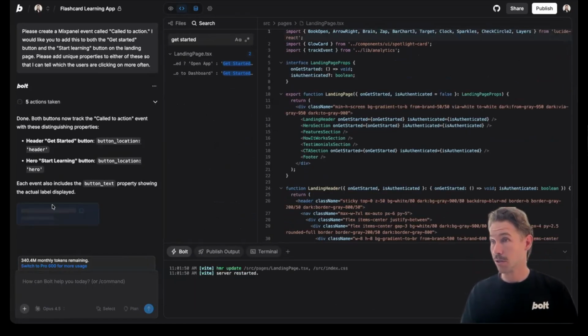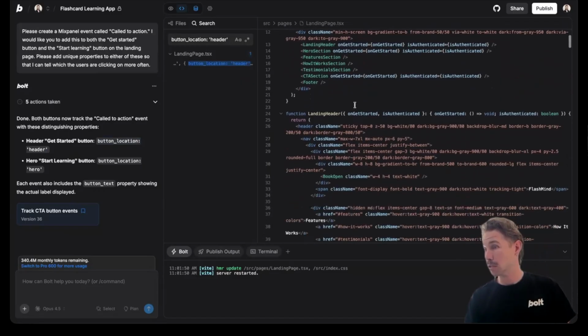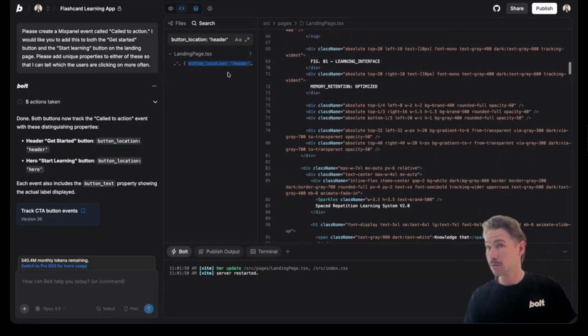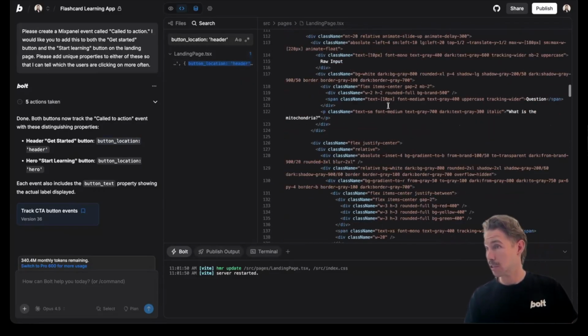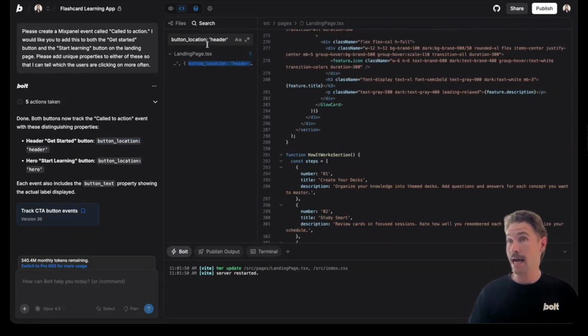So what it's going to do is go make these changes. There we go. It says done. Both buttons now track the call to action event with these two distinguished properties, button location header. So what I can do is copy that property that it's just been telling us and paste that into code. And we can see on the landing page, it's been applied in one instance. It's not actually scrolling down to reveal where exactly it is, but I can see that it has been added into the page. So now let's test this.